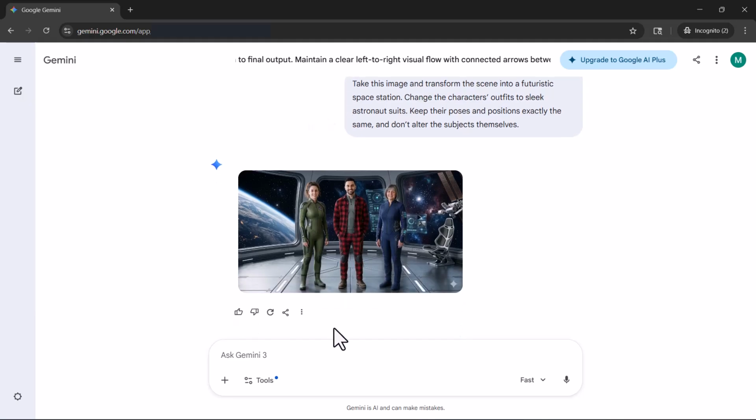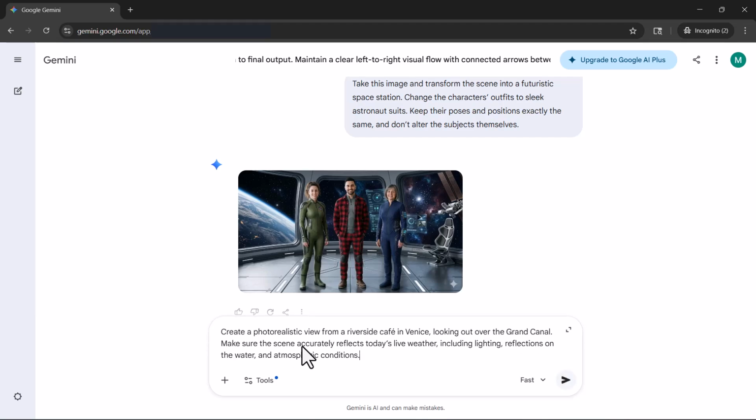Okay, so now let's see one other example. So let's see if it can gather the real-time information. So let's test if it can get the real-time weather-based image editing. So this is the prompt we are giving. Create a photorealistic view from a riverside cave in Venice, looking out over the Grand Canal. Make sure the scene accurately reflects today's live weather. So you can see, including lighting, reflections on the water, and atmospheric conditions. Okay, so let's see if it can get the real-time weather-based image. So let's click submit.